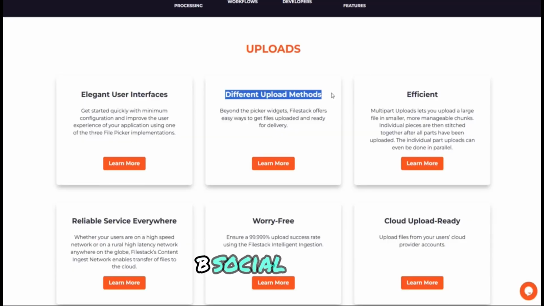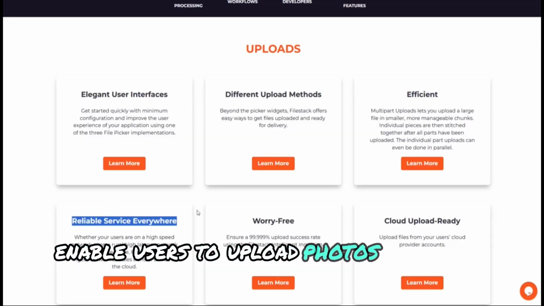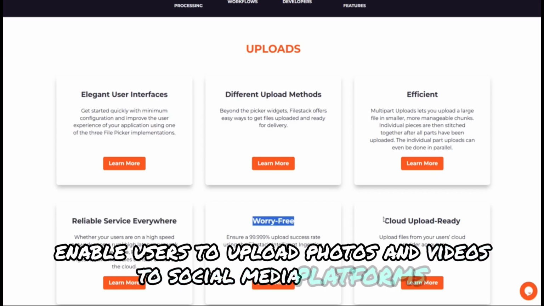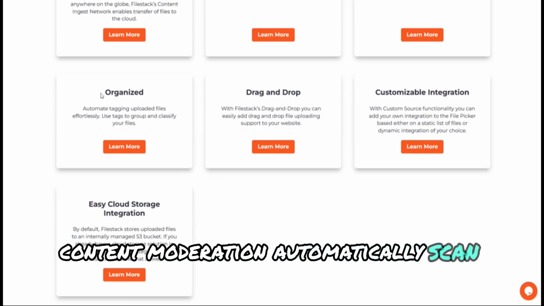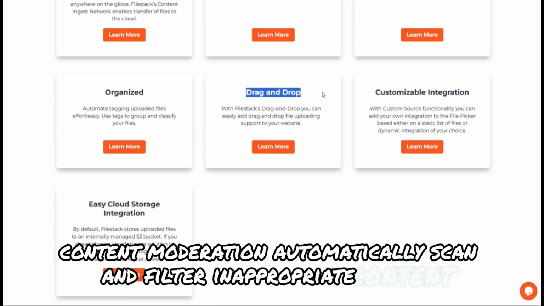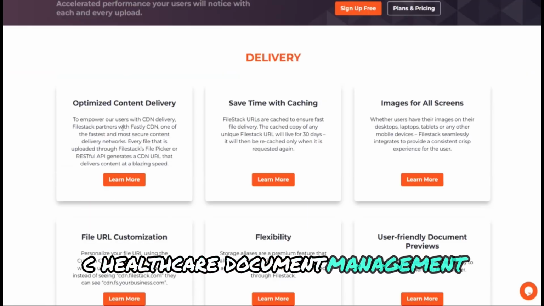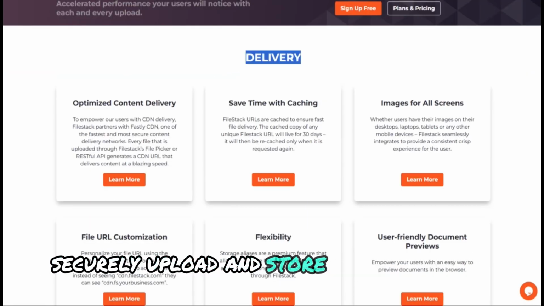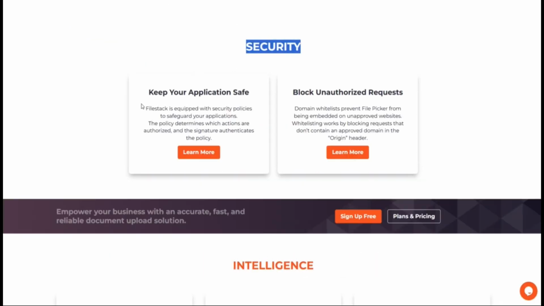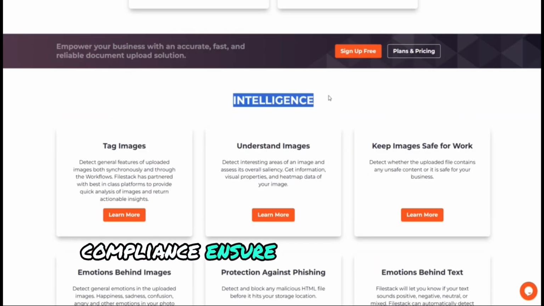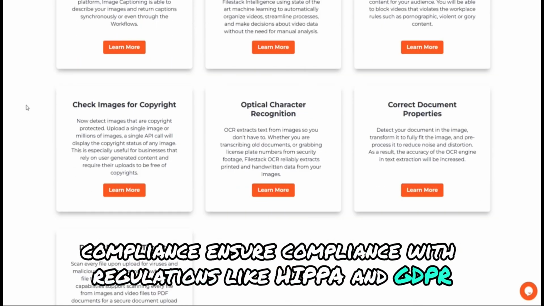B. Social media uploads. Enable users to upload photos and videos to social media platforms. Content moderation. Automatically scan and filter inappropriate content. C. Healthcare document management. Securely upload and store patient records, lab results, and medical images. Compliance. Ensure compliance with regulations like HIPAA and GDPR.